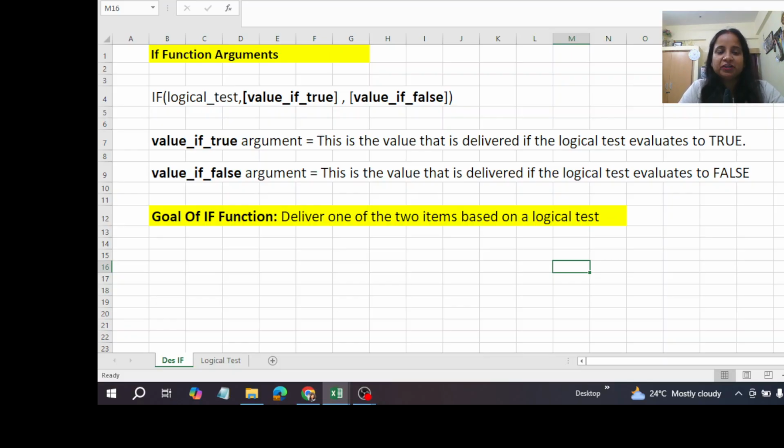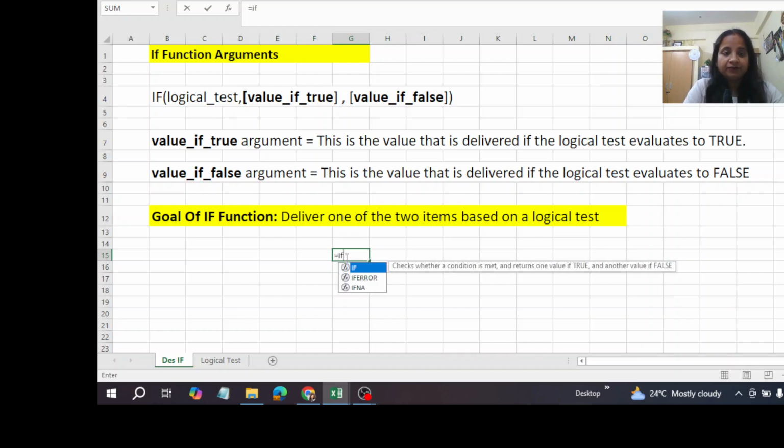In this series, we will be seeing the IF function. We have seen this in the previous session as well, but we will see it here in an elaborate way. So, IF function arguments: how does it work and what is the goal of this IF function? I will show you here: equal to sign, IF. We need to double click it and see. First is the logical test, then value if true and value if false.